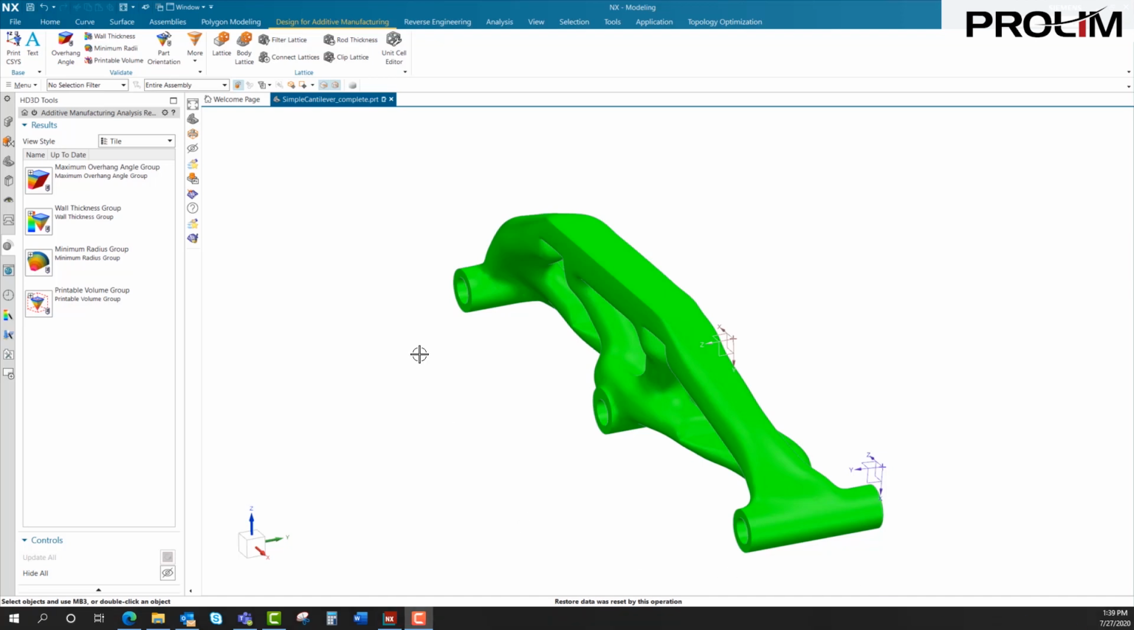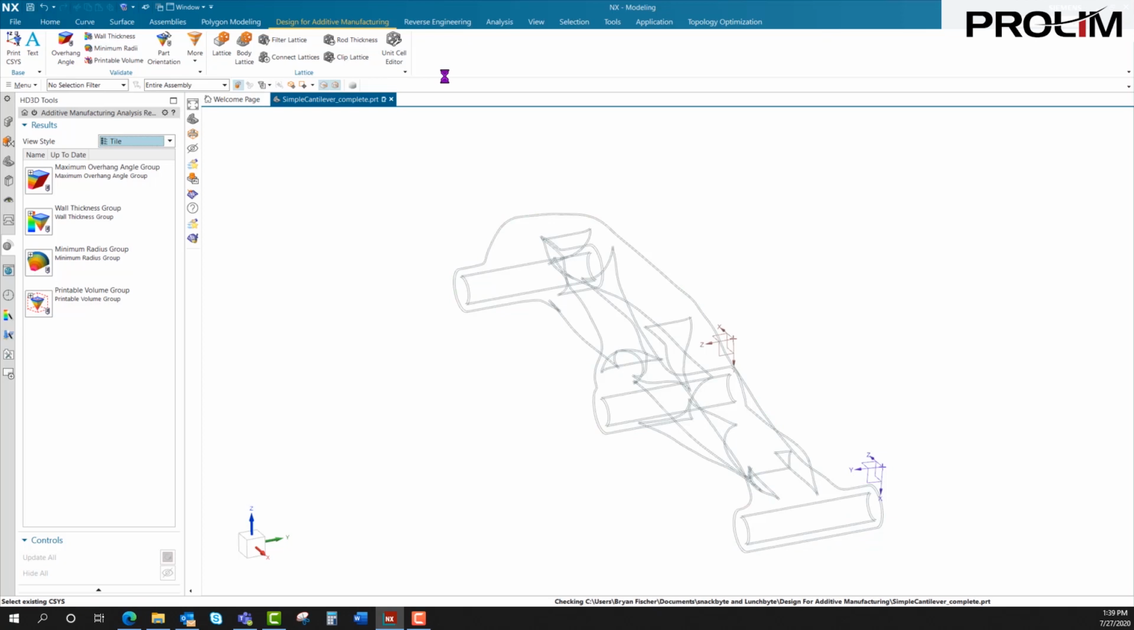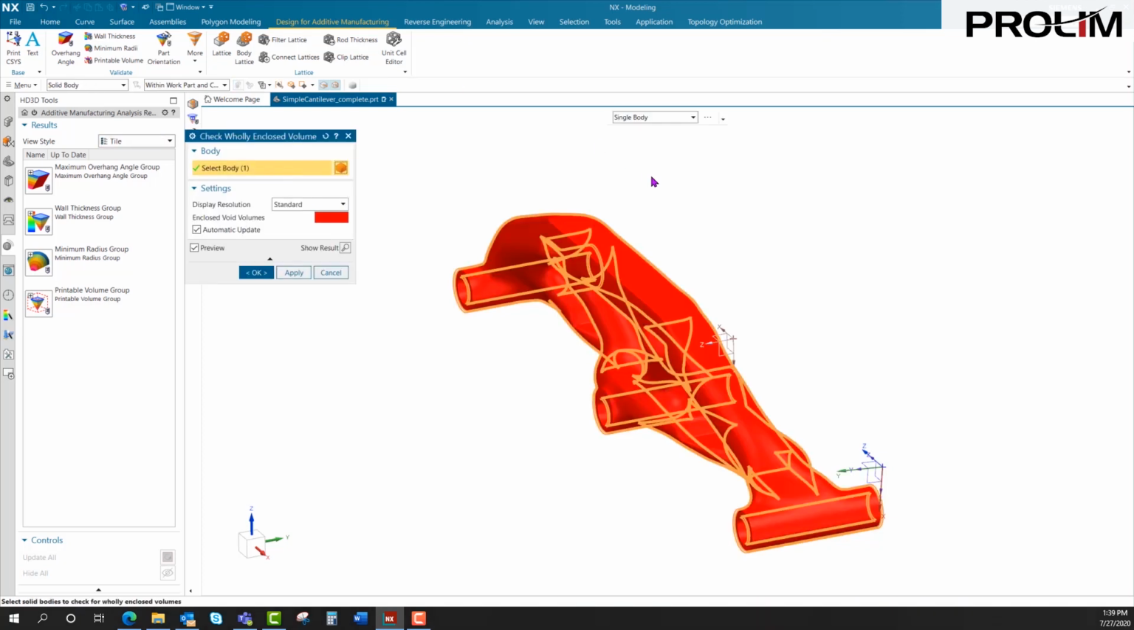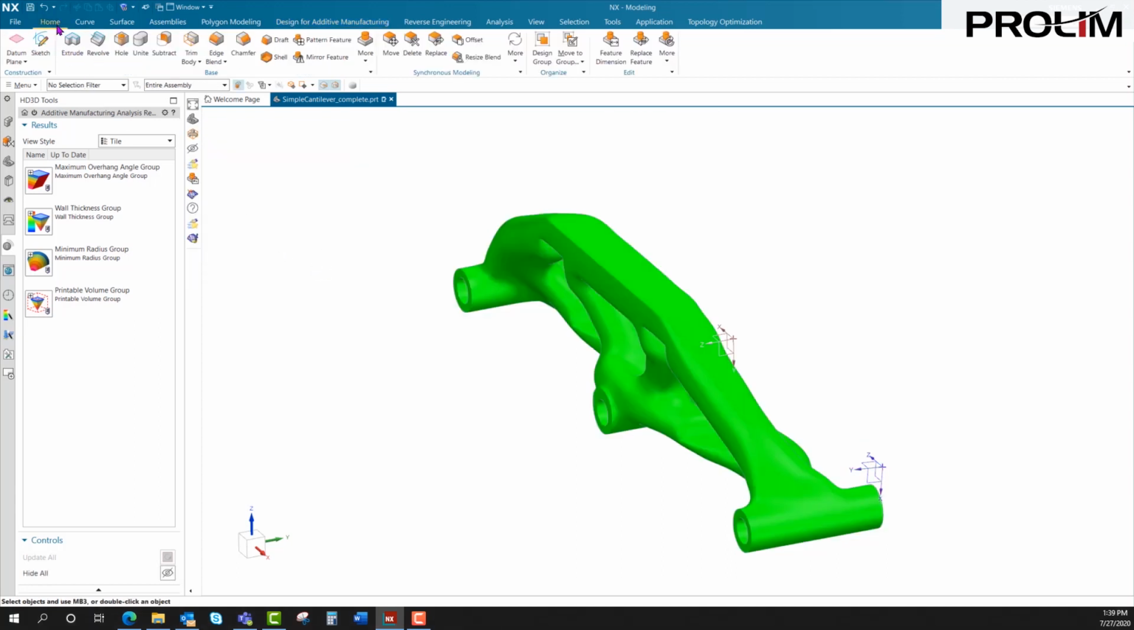So the next tools that we're going to look at are under the more here. We're going to look at the wholly enclosed volume. Where this is important is if you have a hollow body such as we have now, and you're using a powder bed, you would have powder trapped inside there. It has no way to escape. As you can see right now, my part is completely red because I have no area that the powder would be able to escape. I'm going to cancel this, go back over to my home directory, and I'm actually going to blow a hole in here real quick.